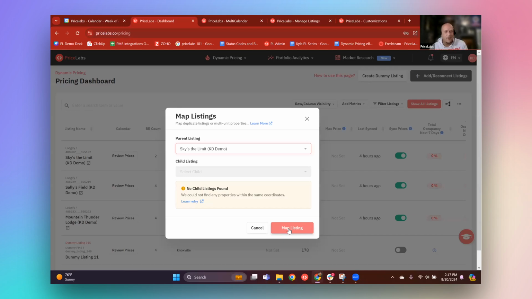It's kind of difficult for me to show the map listings with me not having Airbnb and Vrbo, but I think that this is a simple enough process that you should be able to figure it out. If you have any issues, if for some reason the child listing's not showing up, please reach out to support at pricelabs.co and we'll be able to help you with that.